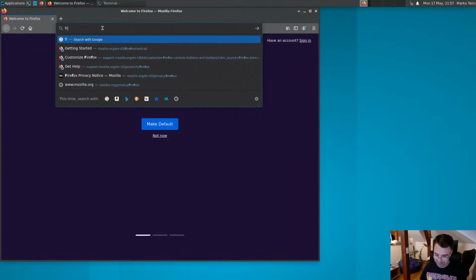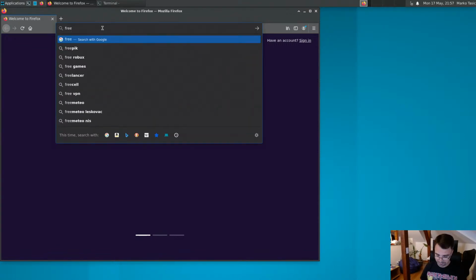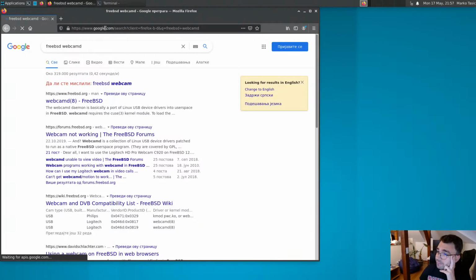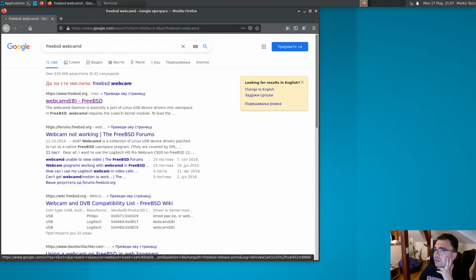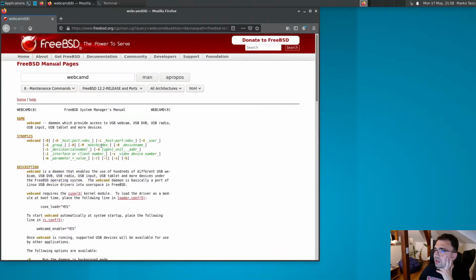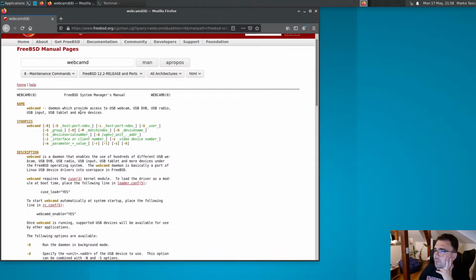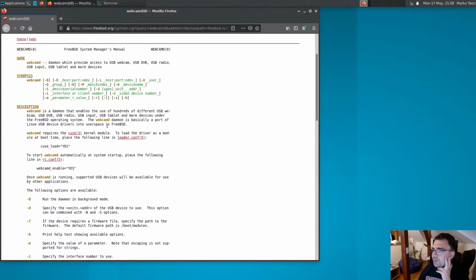So FreeBSD webcamd. Daemon, which provides access to USB webcam, USB DVB, USB radio, USB input, USB tablet, and more devices. Yes, that's the one we need.